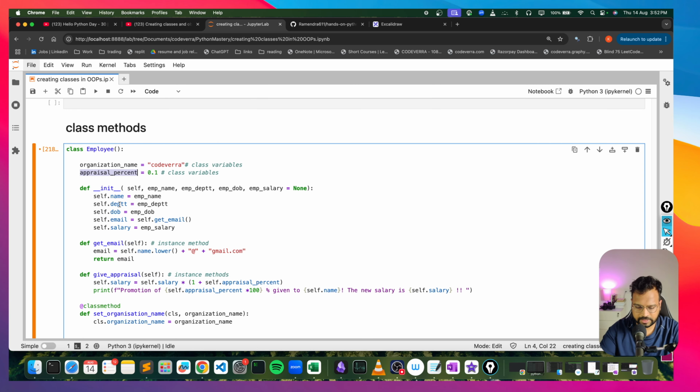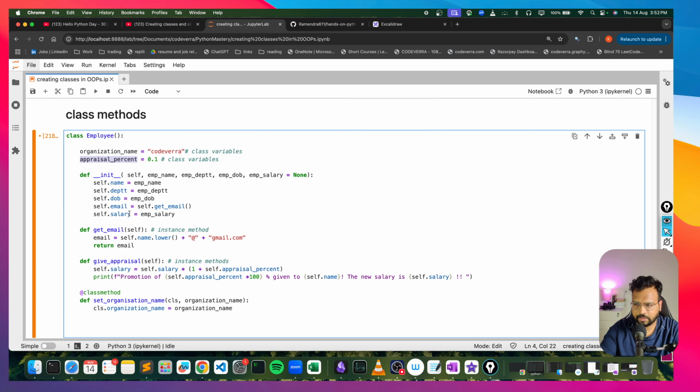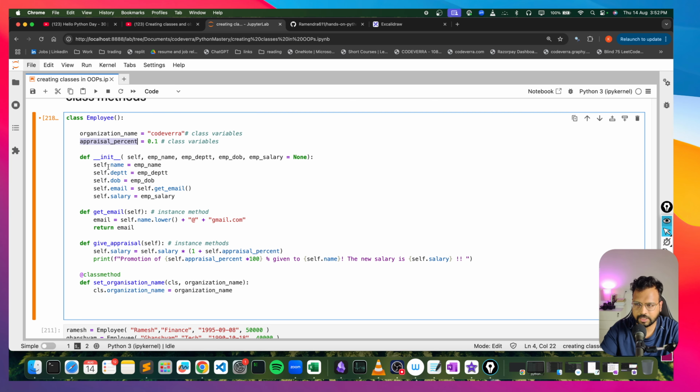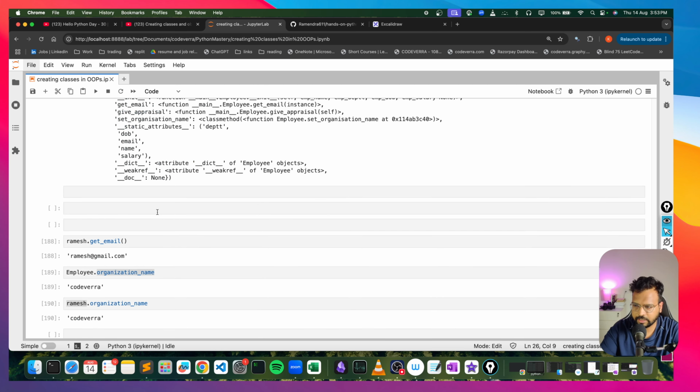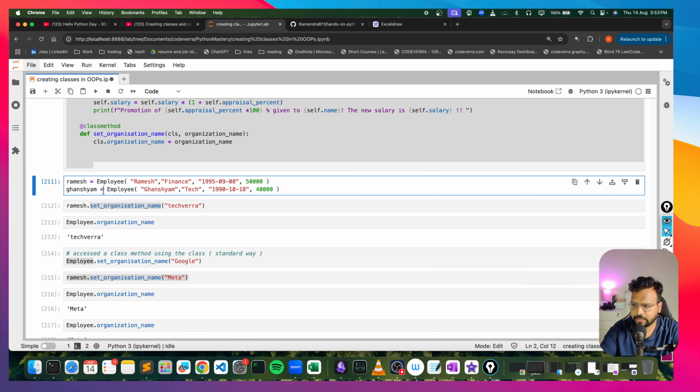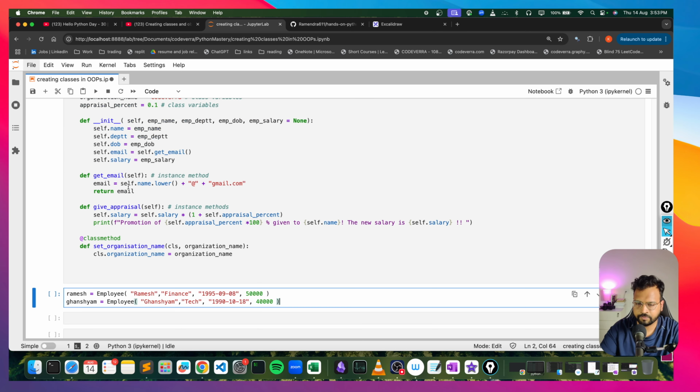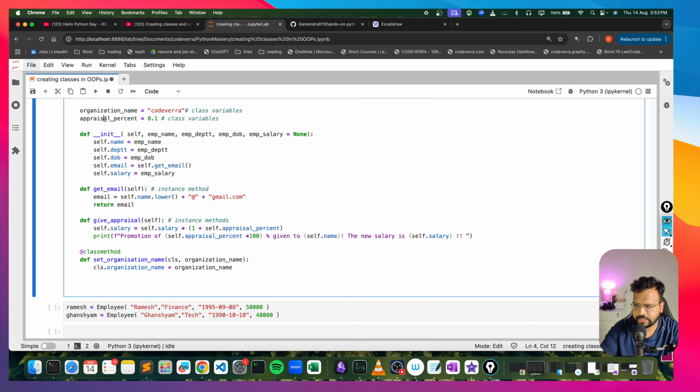So let us take one more example to understand class methods a little better. So we were modifying this organization name class variable. Let us see how we can change this appraisal percentage using a class method and using an instance method so that we can paint the difference between the class method and instance method. So I'm copying this again here and coming down. Let me take this Ramesh and Ghanshyam back here. So now what I want to do is I want to change the appraisal percentage.